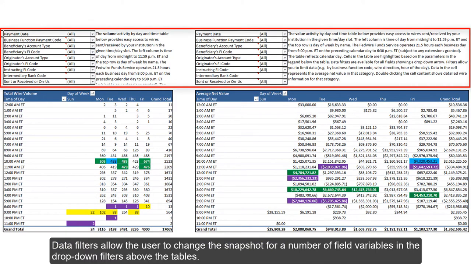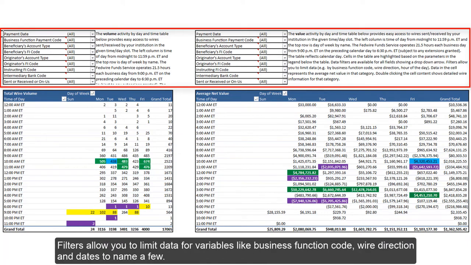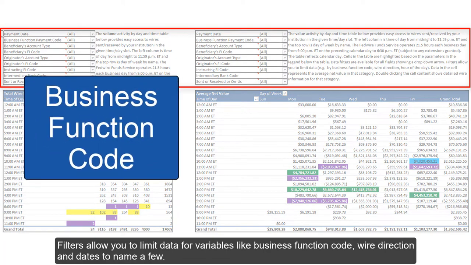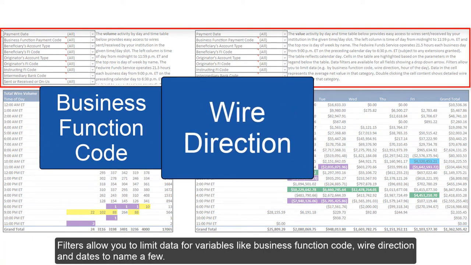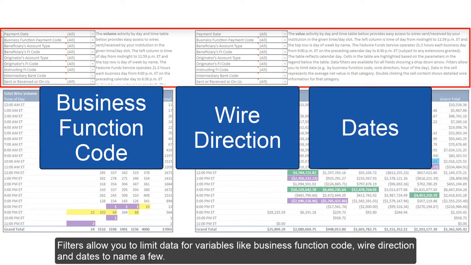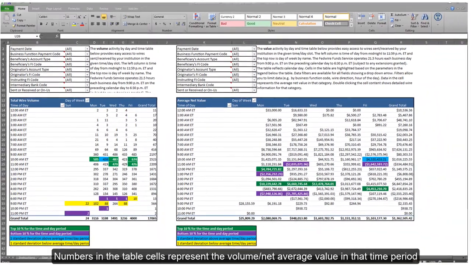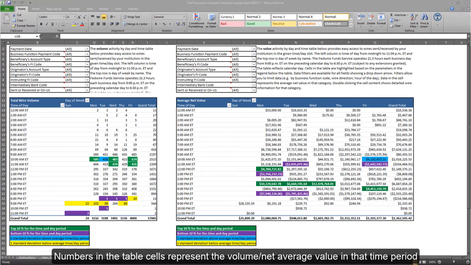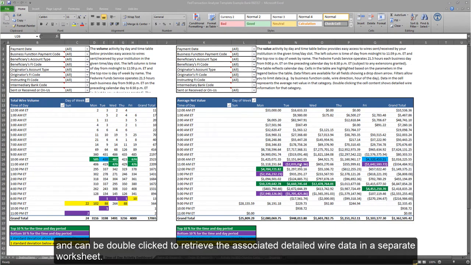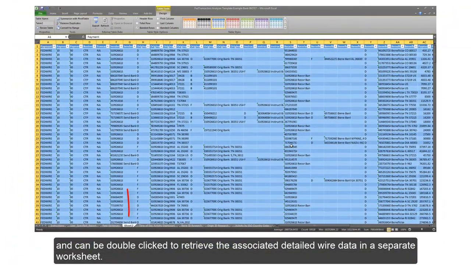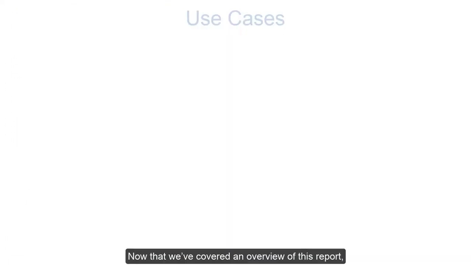Data filters allow the user to change the snapshot for a number of field variables in the drop-down filters above the tables. Filters allow you to limit data for variables like business function code, wire direction, and dates, to name a few. Numbers in the table cells represent the volume or net average value in that time period and can be double-clicked to retrieve the associated detailed wire data in a separate worksheet.